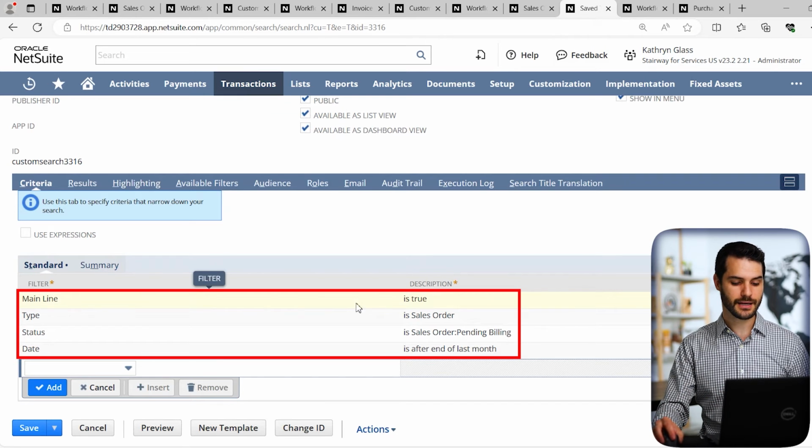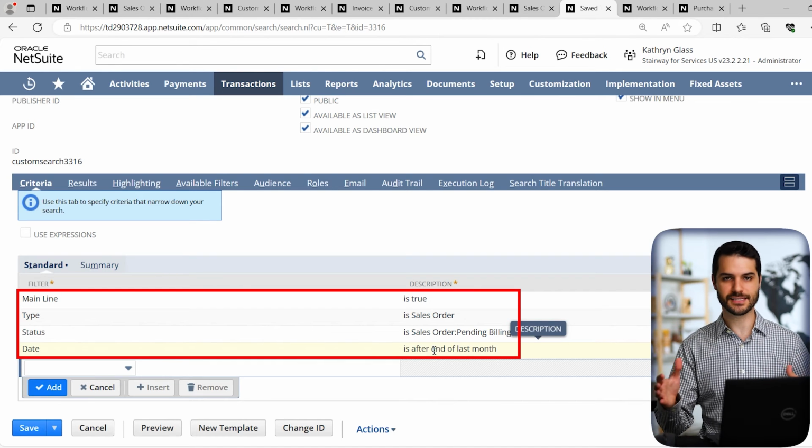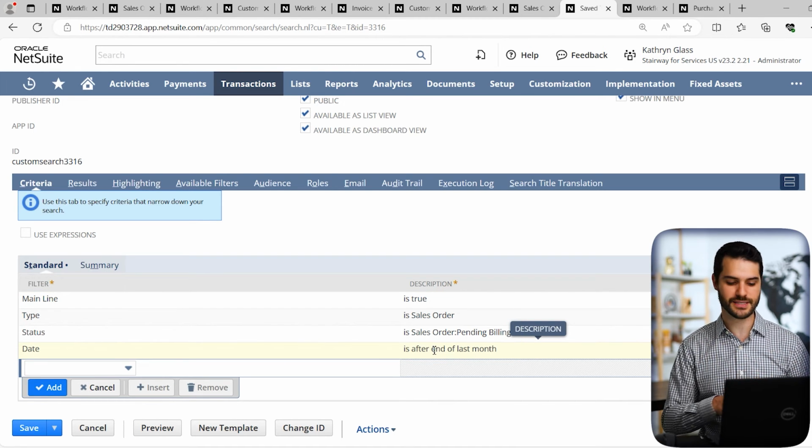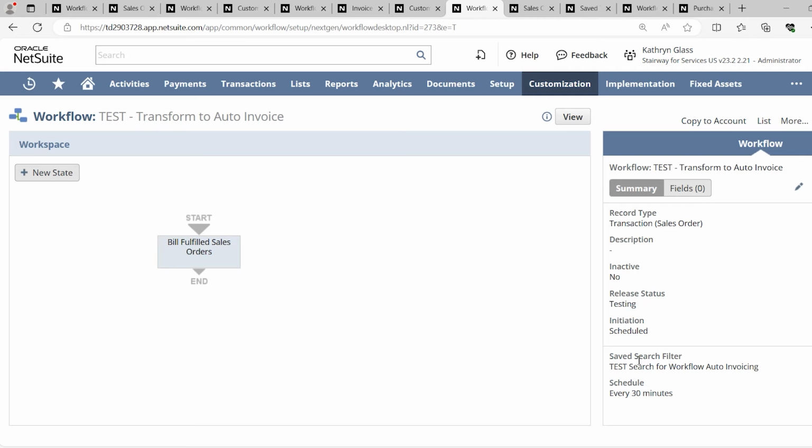So the main line, basically we're looking for, the main line is true, and we're looking for sales orders that have the status of pending billing. And then I put a date time limiter just so I don't get all these unnecessary sales orders, just the ones that I have more recently. So with these parameters of this saved search, if we come back to that workflow, you can see that saved search is included here. So the workflow knows that that's what it's using as its criteria.